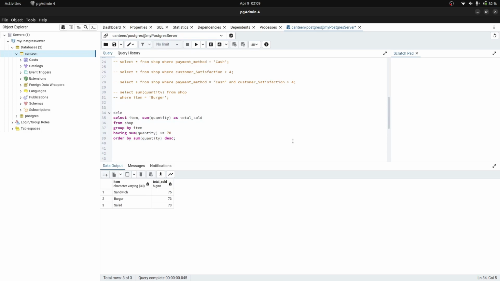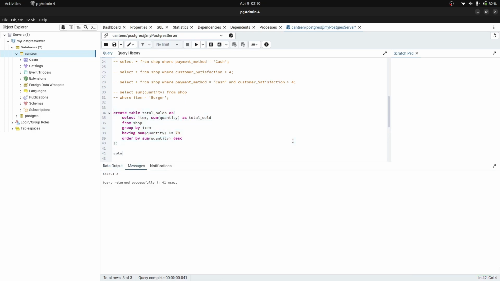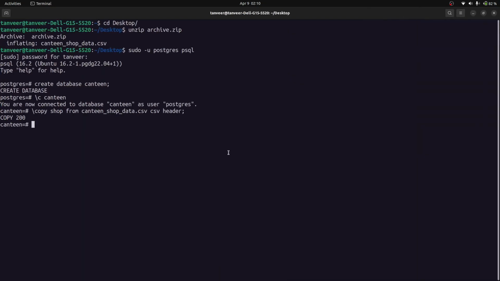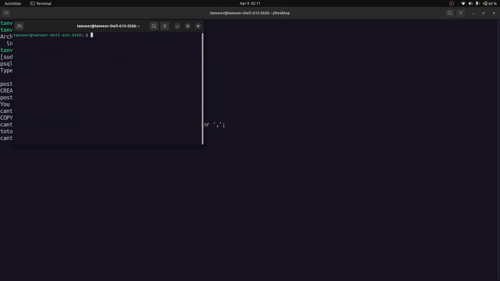We can also save the results in another table and query it separately. And finally, save the results into a CSV file. If we get a permission error, we can simply create a directory with read-write permission and save the results in that directory.